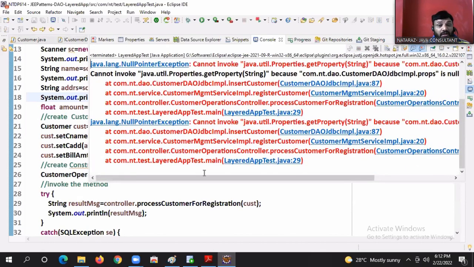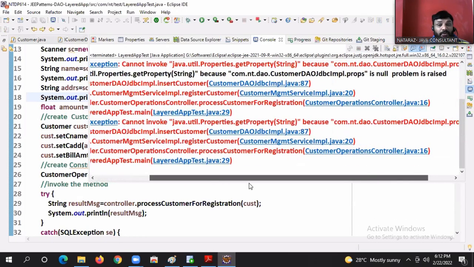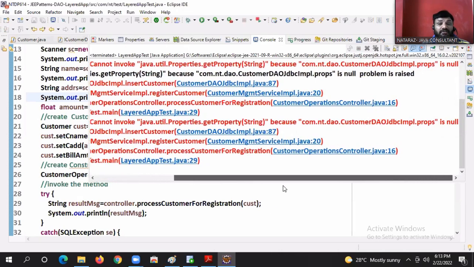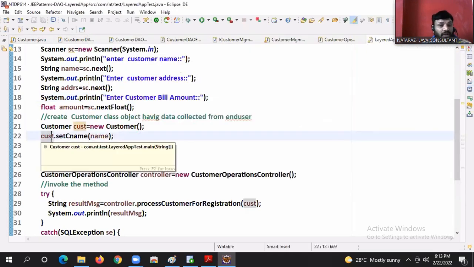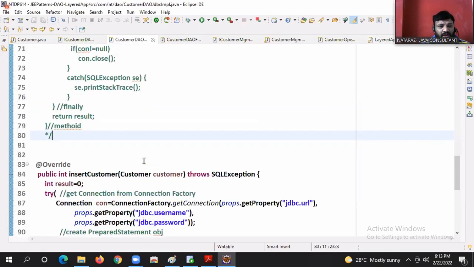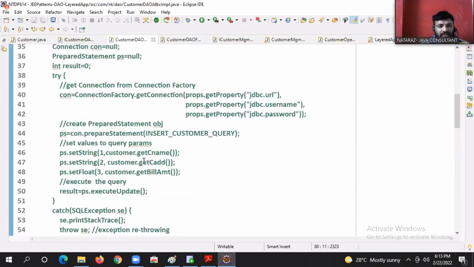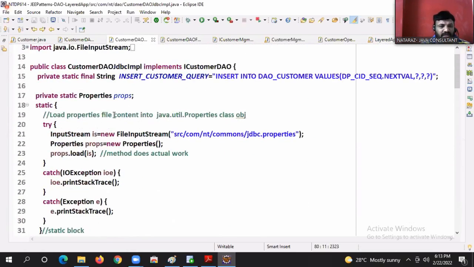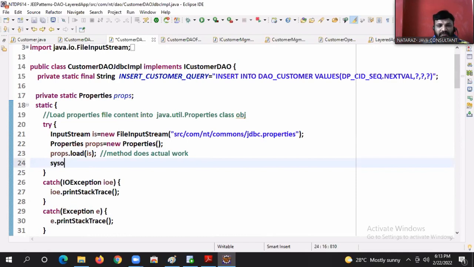Oh, cannot invoke java.util.Properties because props is equal to null. That means in the DAO class, the static block is not executed properly. Why is this static block not executed? Why is it null?